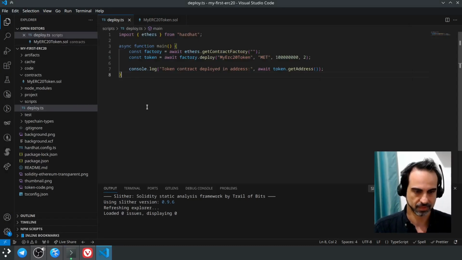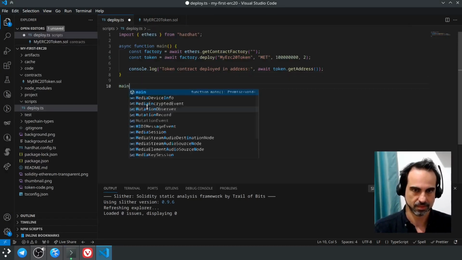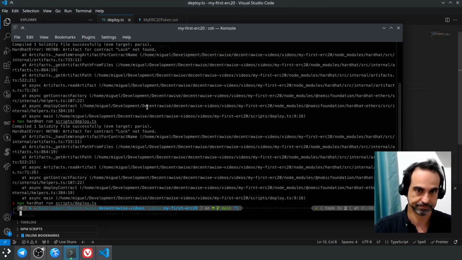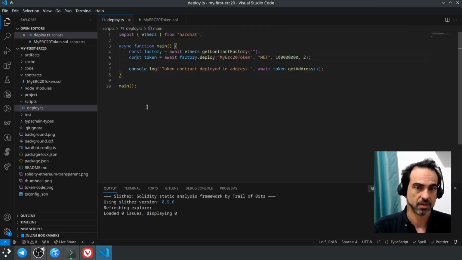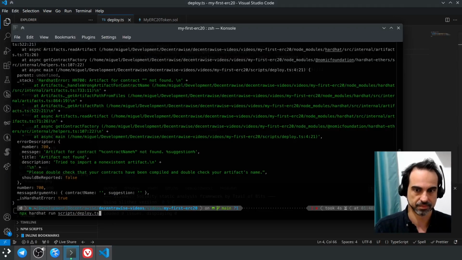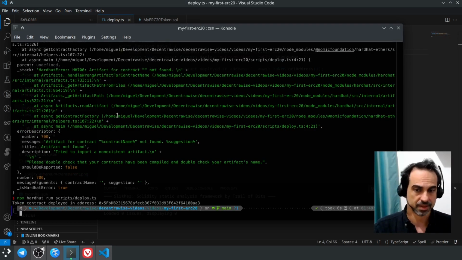Wow. Yep, that doesn't work. Oh, of course, we need to set my ERC-20 token. This is it. Yeah. So the token is deployed in this address. So we are successful on this. Let's go for the tests.